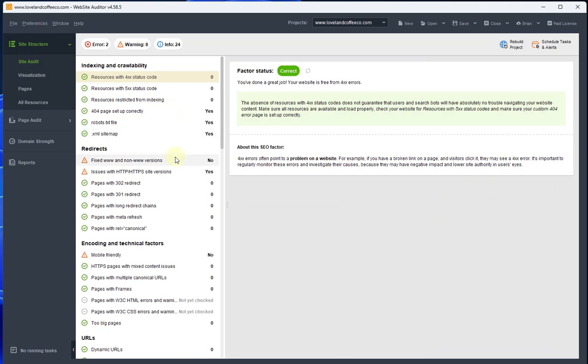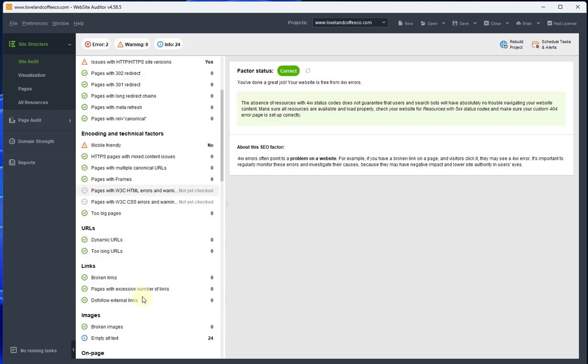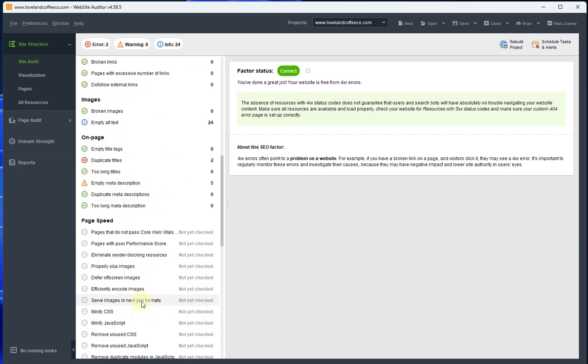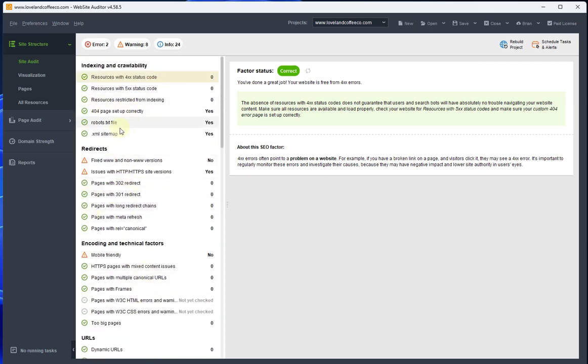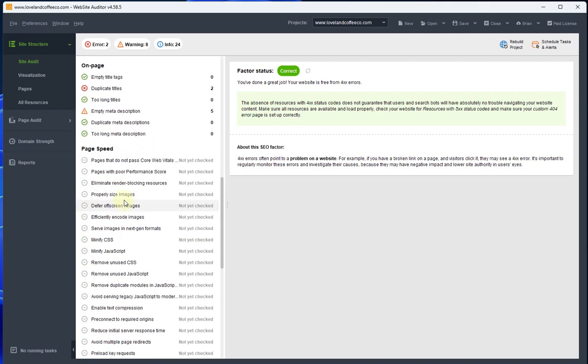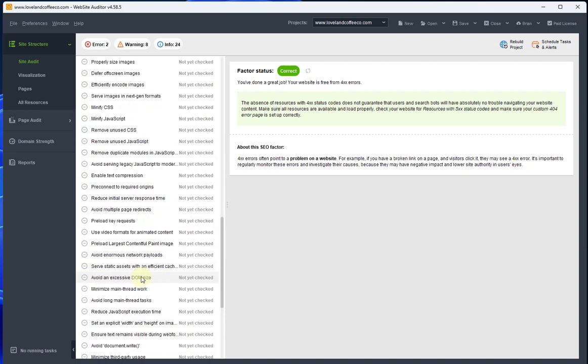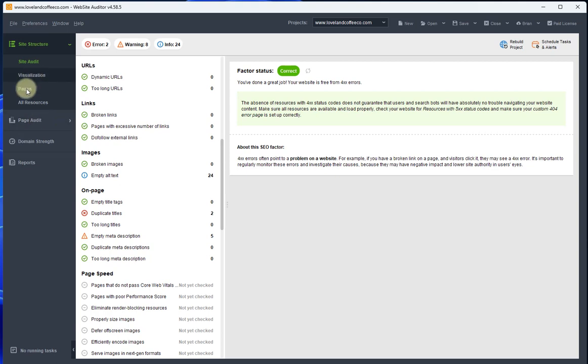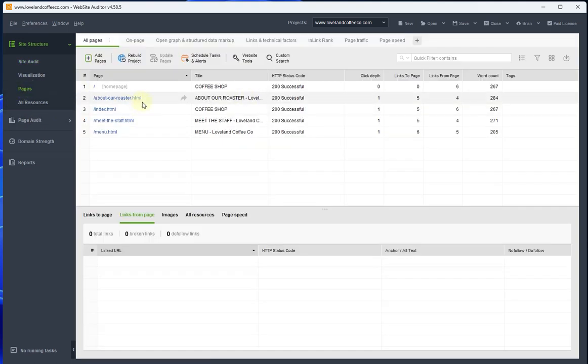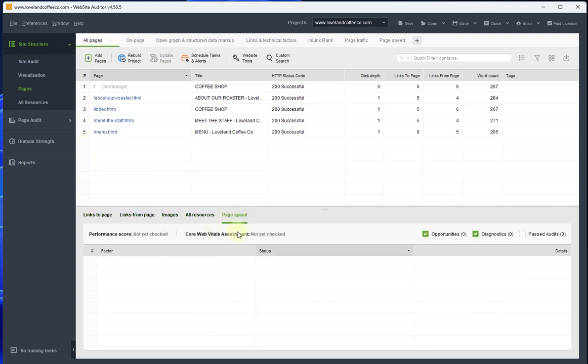All right, so Site Audit. What I do like about Website Auditor here is that it's really simple to kind of see what's going on. I do like the way that the interface is kind of set up here. We can look at basic SEO stuff, more technical page speed, CSS errors, and W3C. We can also go to individual pages here. Anything that's linking to the page, from the page, any images, resources, and page speed. So kind of like Screaming Frog, right?